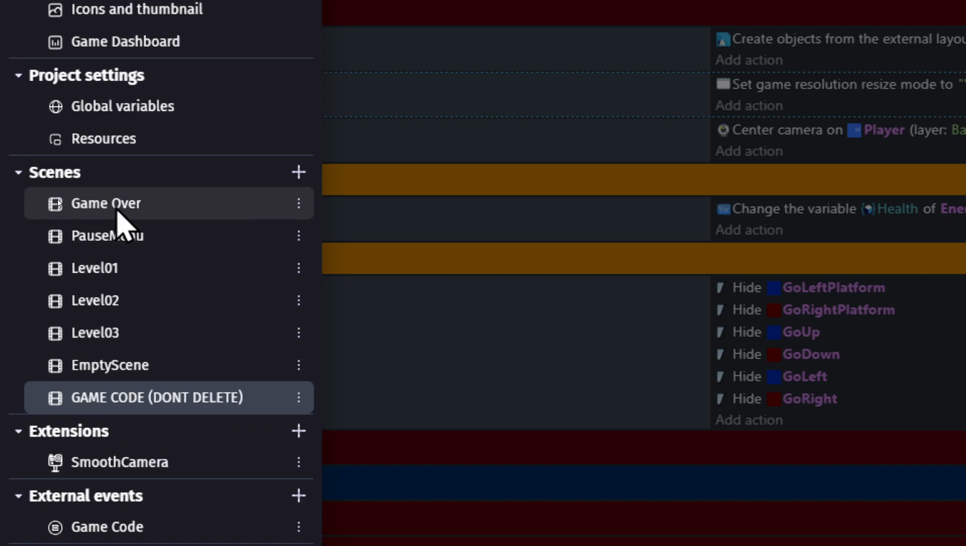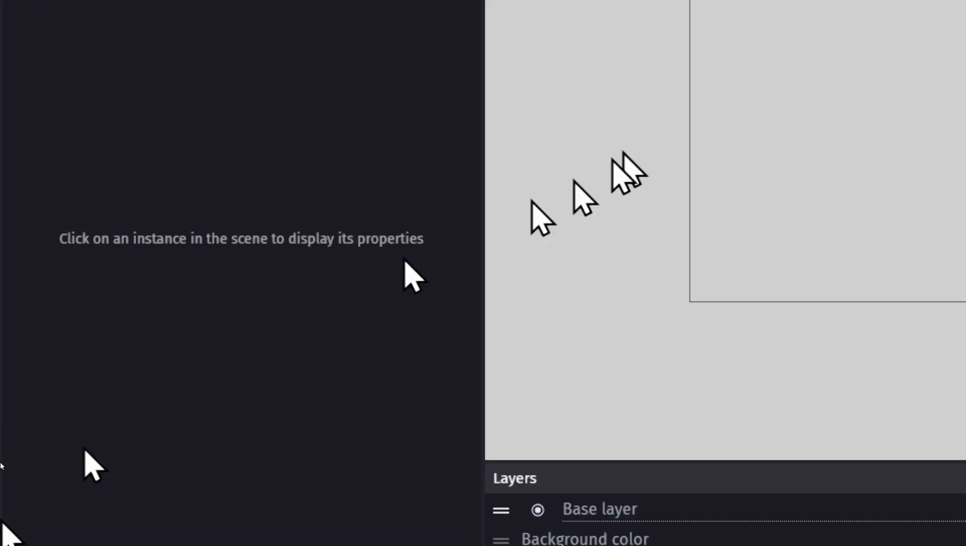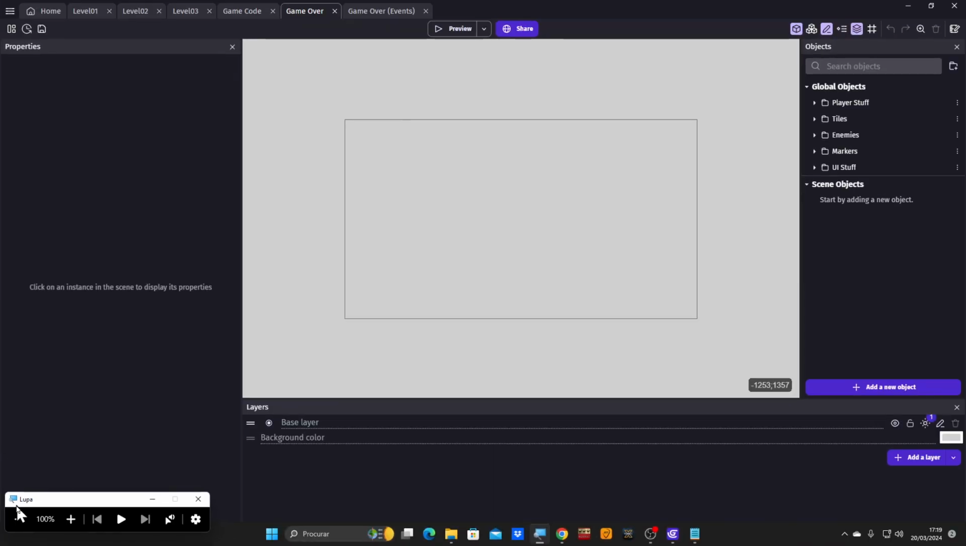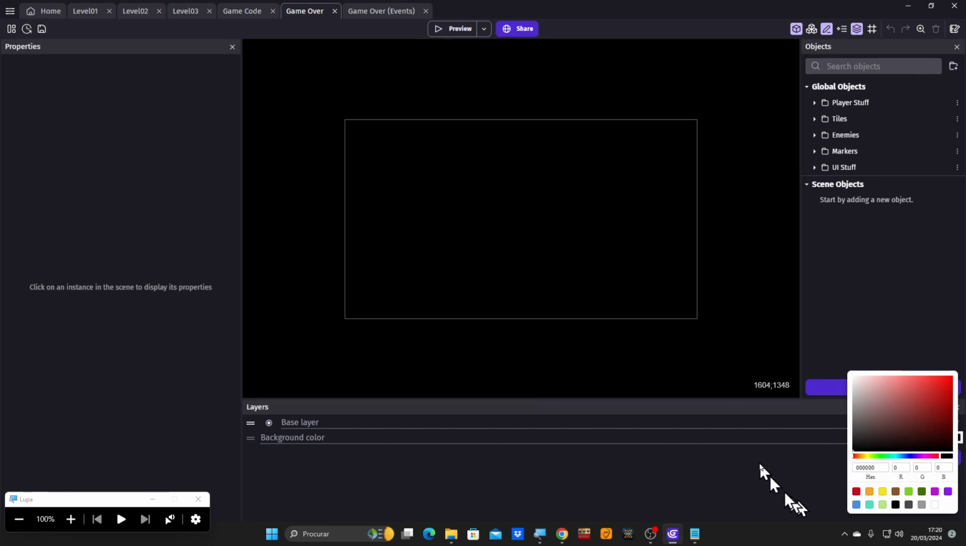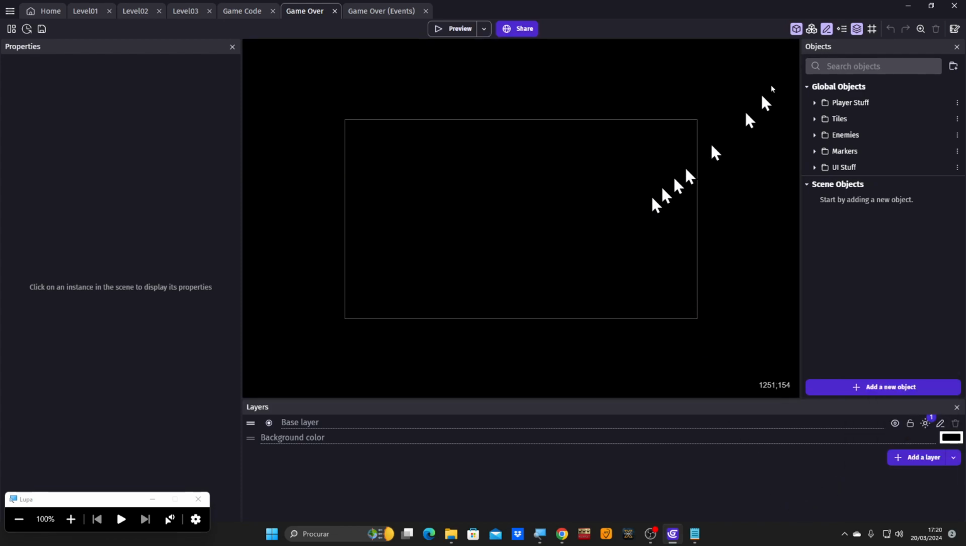Anyways, let's go to game over. And you dummy, why didn't you duplicate the thing that you said you're gonna use for this? Because I forgot. So let's just do a new one. Let's put this to black. We don't need the grid, actually. So this is fine. We also don't need the UI. So again, this is fine.